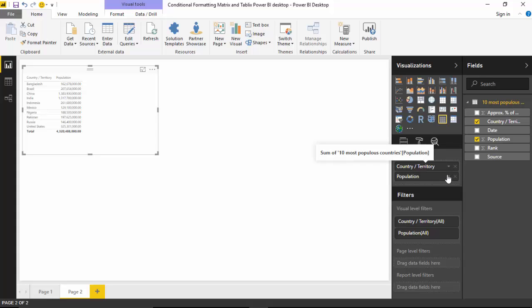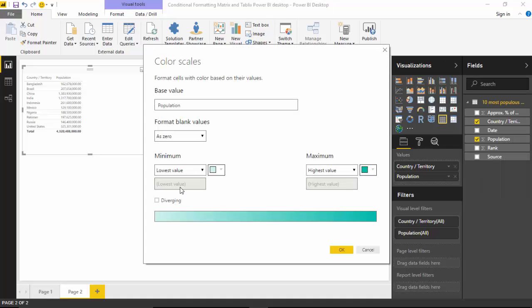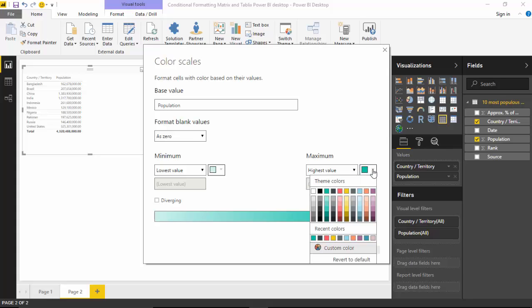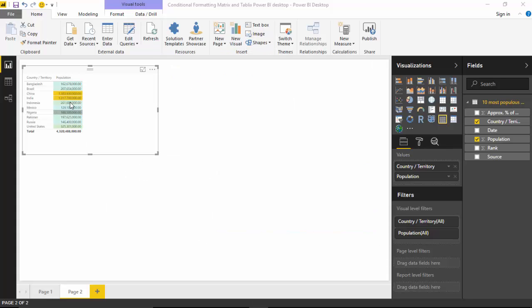Now if I click on this population, it gives me an option for conditional formatting. So I've got an option for color scales and data bars. I've already done a video on data bars, so we'll just focus on color scales. Click on color scales, and then it says for the lowest it will be light green, and for the highest it will be dark green. I could make it yellow as well, so it'll look a bit like this.